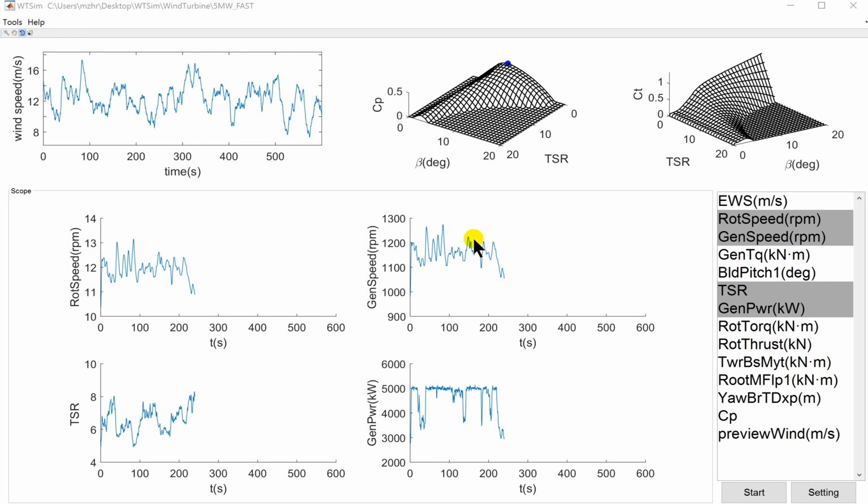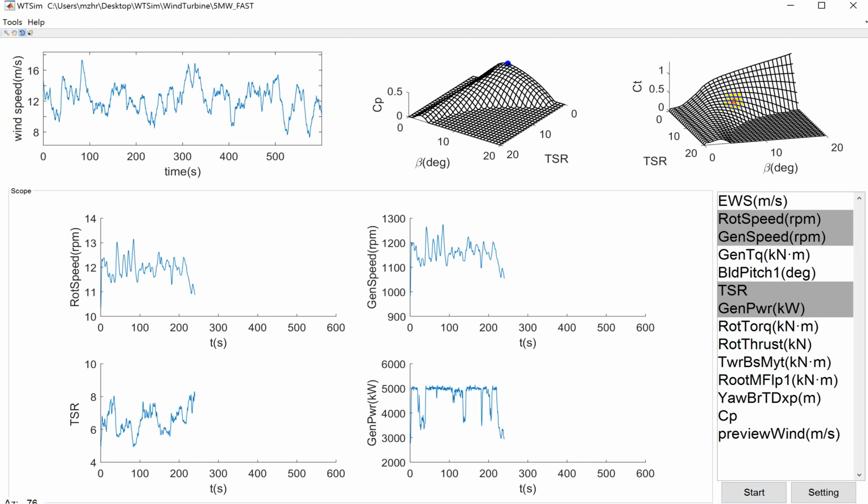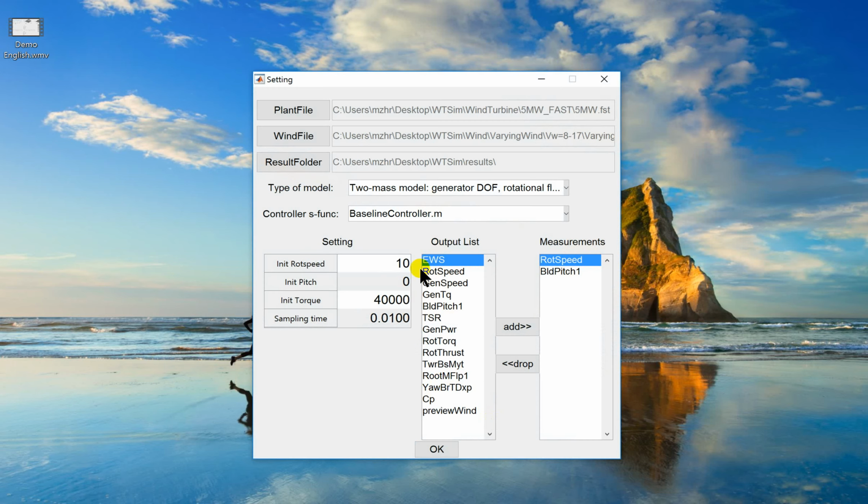Hello everyone, I'm going to give you a quick demo about the wind turbine simulator. This plot shows the wind speed time series, this is the power coefficient of the wind turbine, and this is the thrust coefficient of the wind turbine, which is a function of tip speed ratio and blade pitch angle. Before simulation, we click settings to set the parameters for simulation.